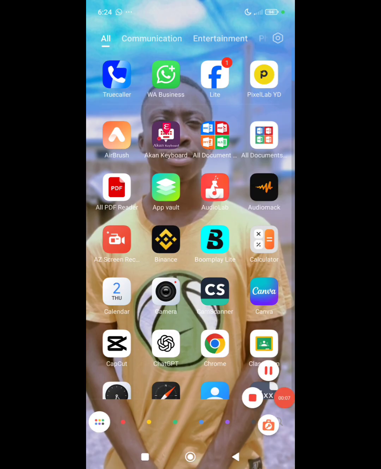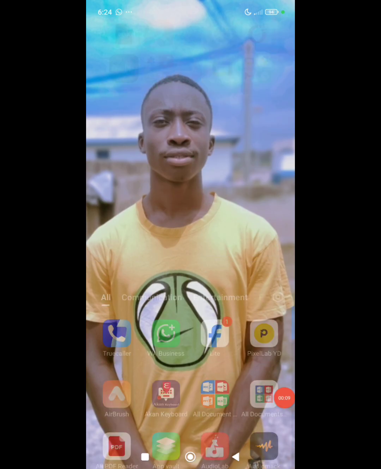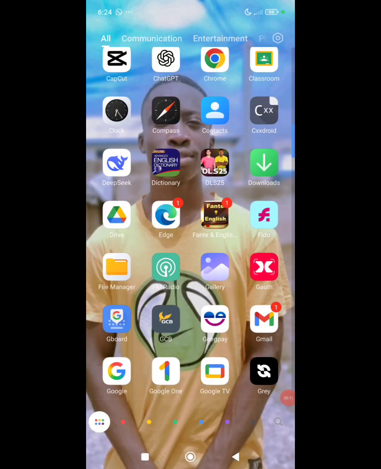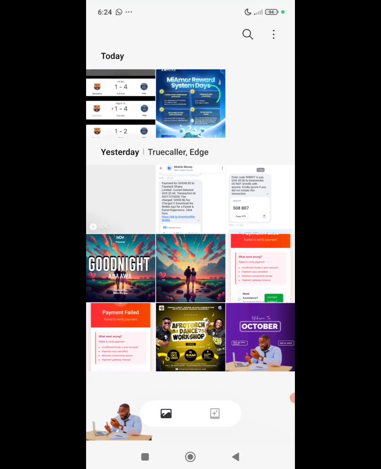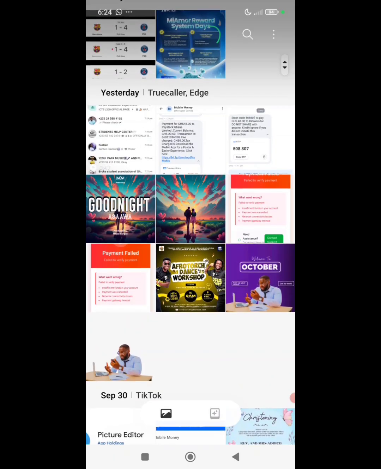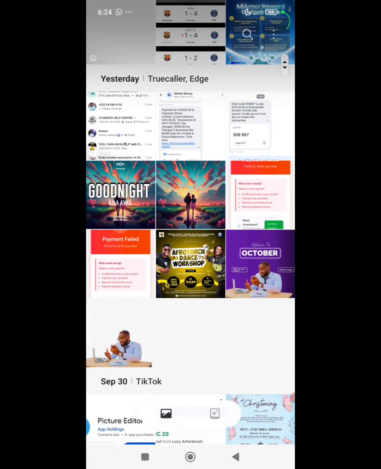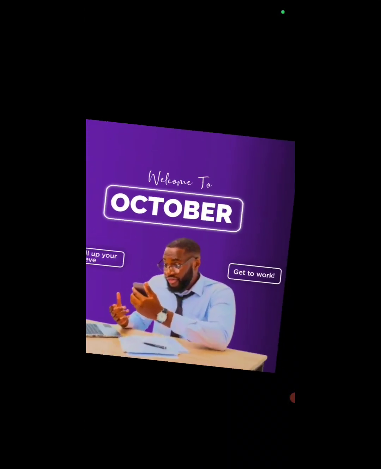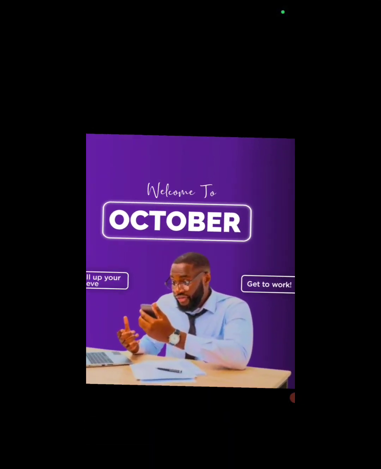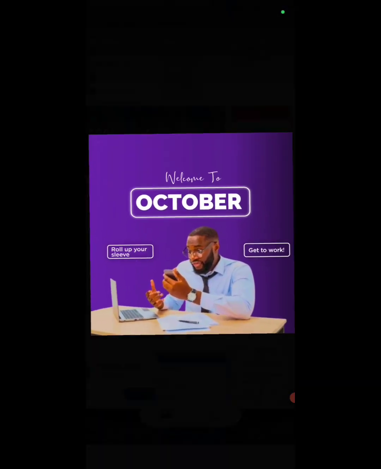So in this class, we're going to learn how to design this flyer. This flyer here, we're going to learn how to design it as graphic designers.